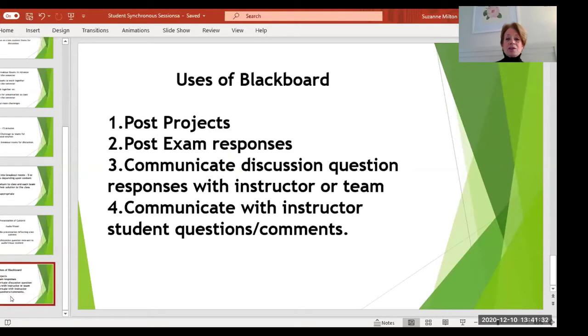All right. And then, of course, I use Blackboard in my classes to post all their projects, even the projects that they present during class. These are posted in Blackboard. Their exam responses, of course, are posted. There's a great deal of discussion and communication that goes on in my Blackboard discussion forum, the area of forum and discussion in Blackboard. And then, of course, the students communicate with me frequently on issues that come up during the semester.